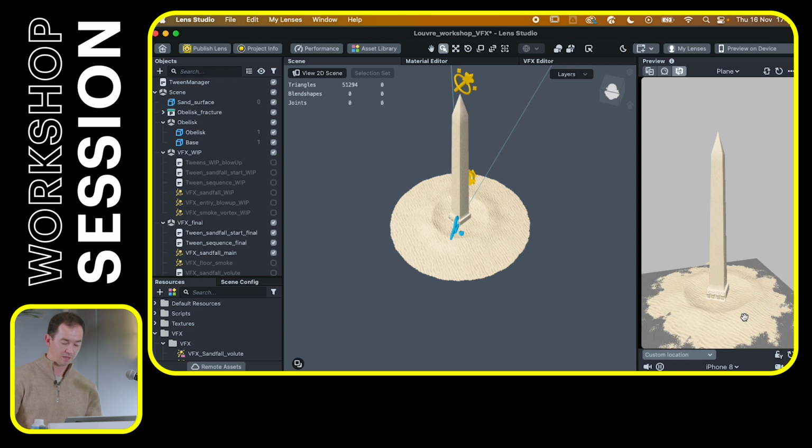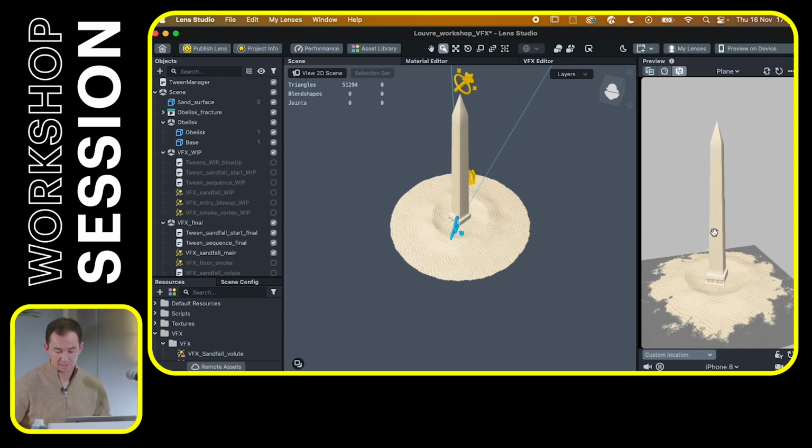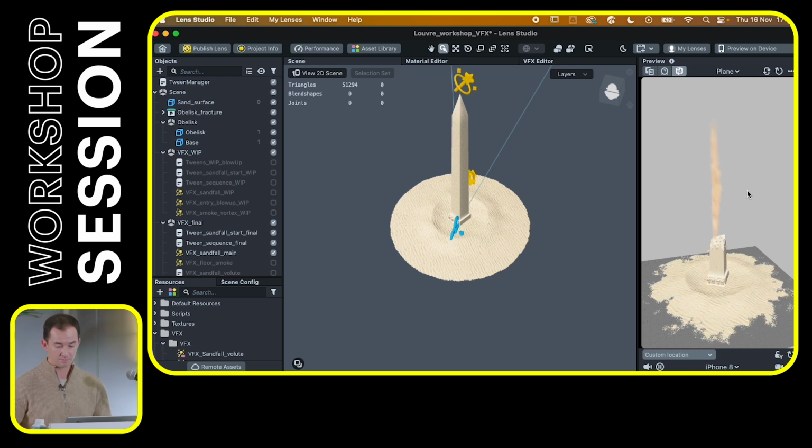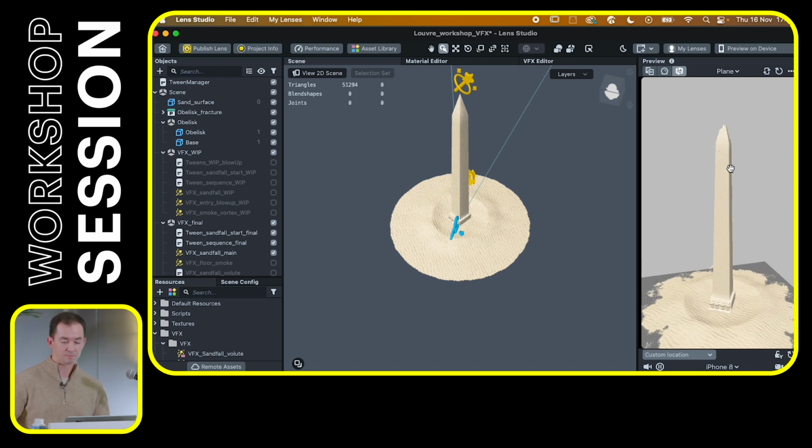By default, what we have turned on in the scene at the moment is the sand on the ground, the obelisk building up, and the sandfall that you can see here. It's the visual effect that we are going to build right now. As I told you in the presentation, the storytelling was that we've got the sandfall, and by falling, the sand builds up the obelisk.